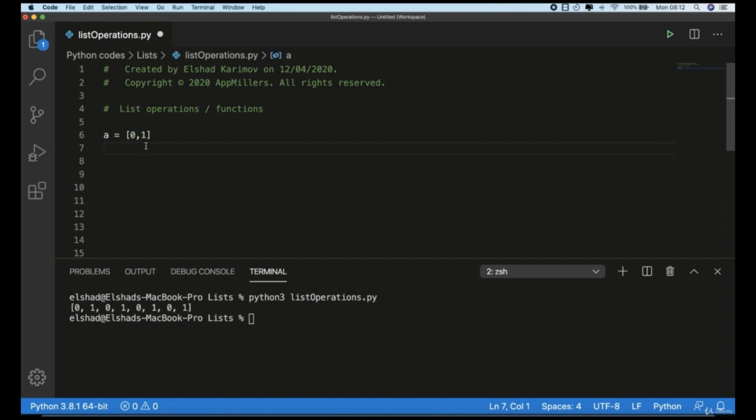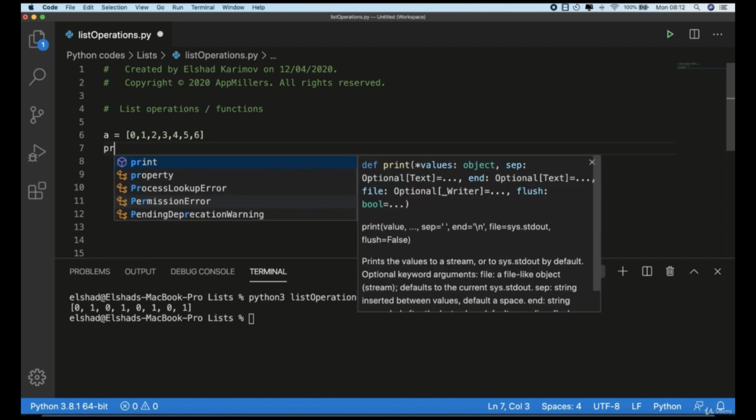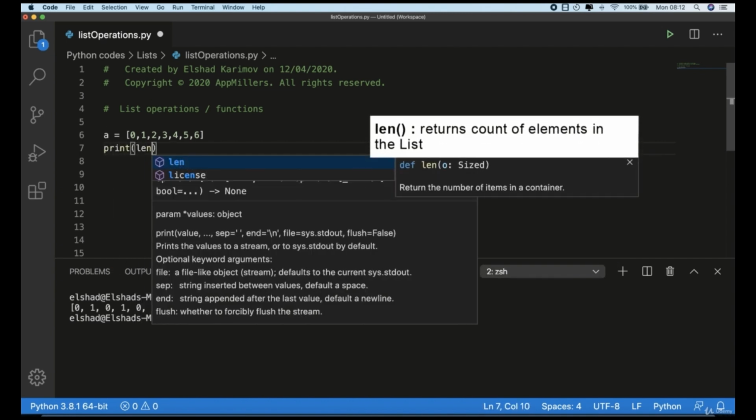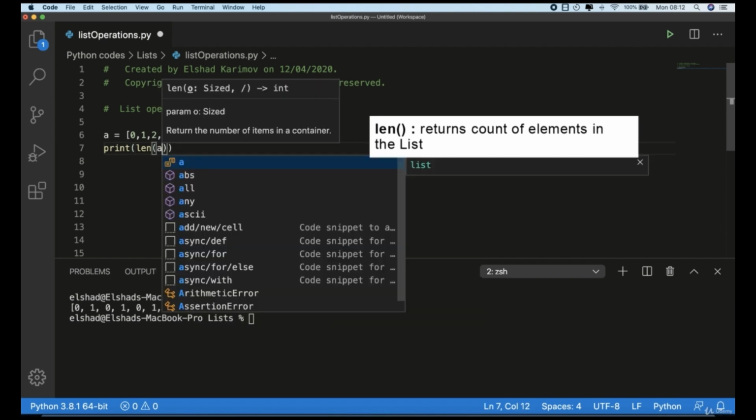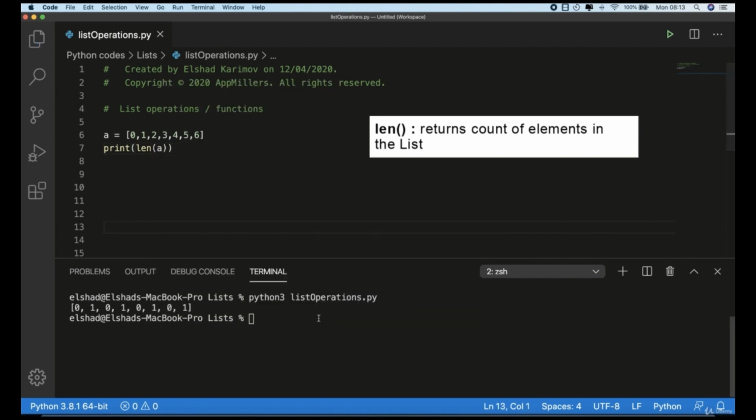Let me delete the code from here. Let me put a few more elements over here. Imagine that we have a list like this. So if we want to count the elements of this list, we can use the length function. Len, and then inside we will put the list name. Let's run our code. You see that the number of elements is 7. So which means that we have 6 elements over here plus this 0 is 7.